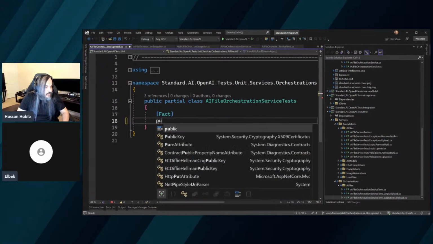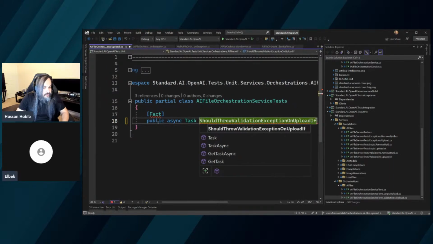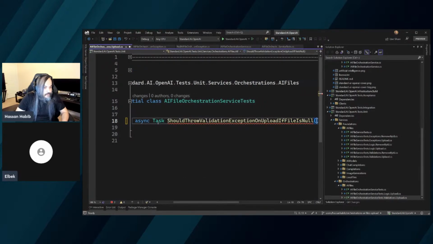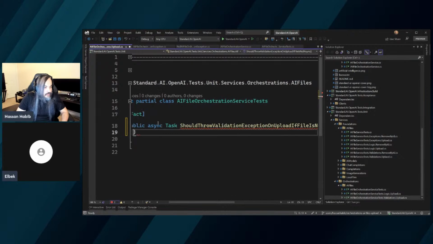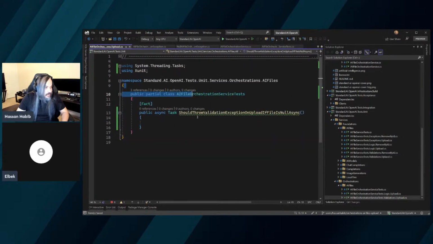And here is a fact: public async task should throw validation exception on upload if file is null. Async. It's about 83 characters. We should be in good shape here. Control KD cleans up that stuff real quick.